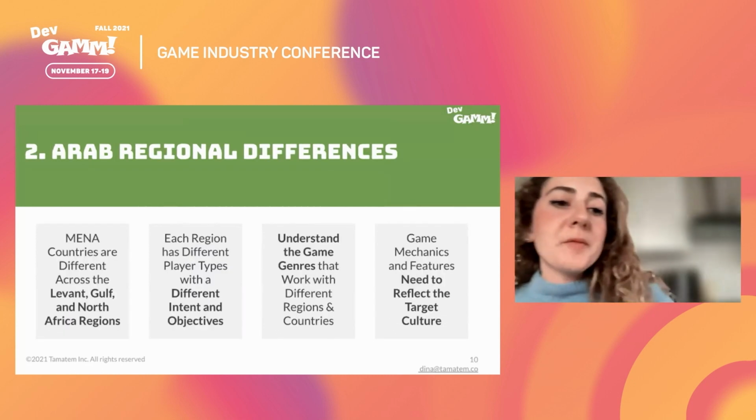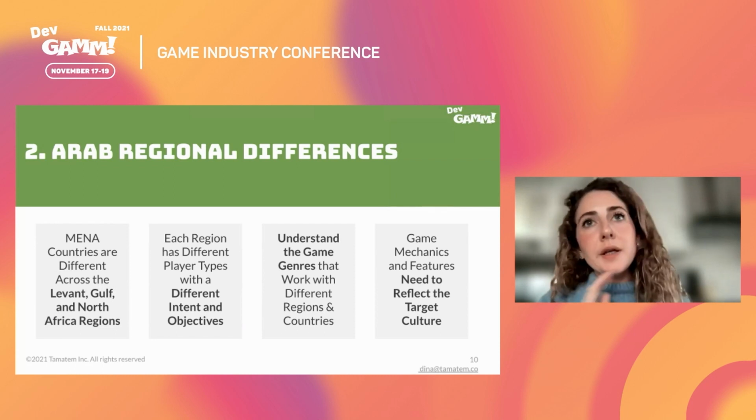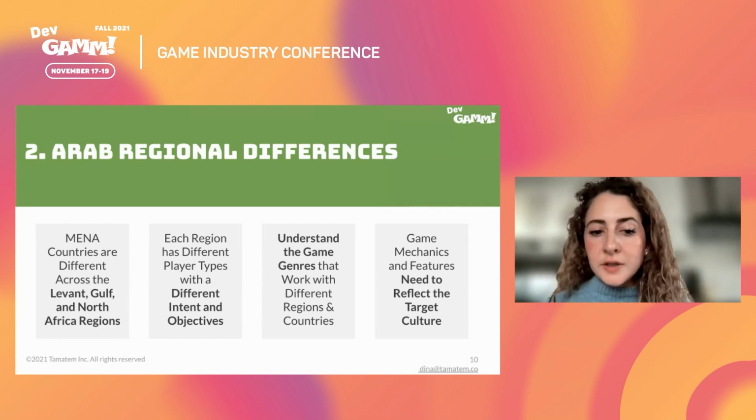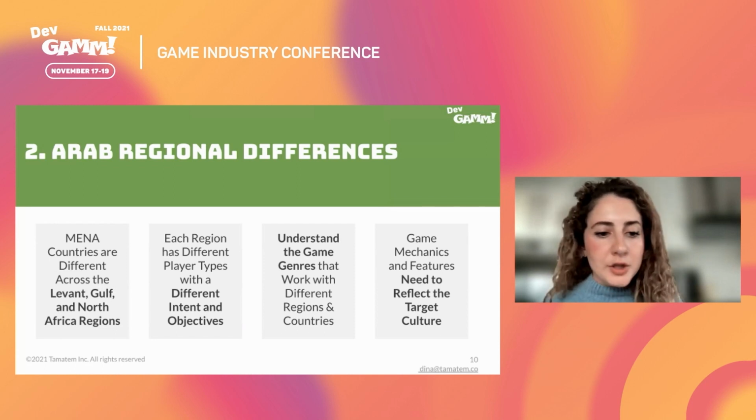So moving on to Arab regional differences, different countries have different player types. For example, users in Saudi Arabia like to be social, or the Levant area love to be competitive. So across different countries like Levant, GCC, or North African regions, each have their own intent or objectives when playing games.